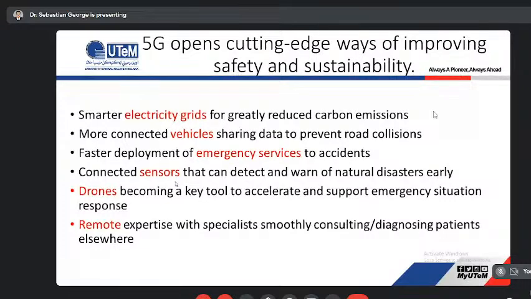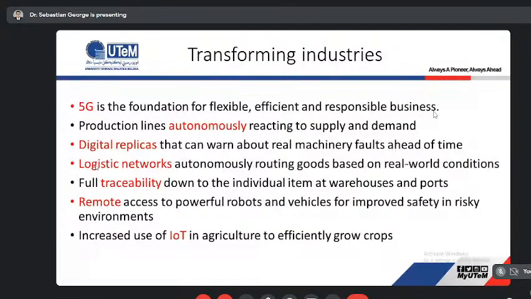And remote expertise, with specialists consulting and diagnosing patients. For example, nowadays doctors don't have to be where the patient is. You can just remotely control the operation by a robot from a distance, or you can do a live operation. But this requires training, because previously doctors may have needed to be there in person to do the operation, but now with the advancement of technology, they have to adapt and adopt the current technology.